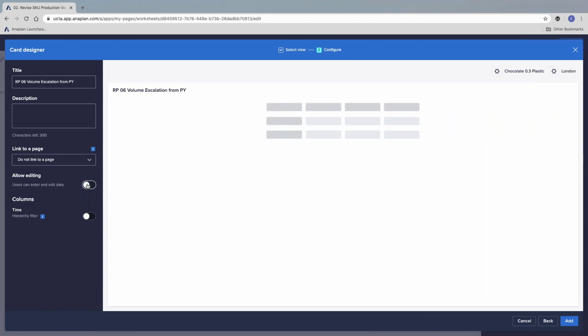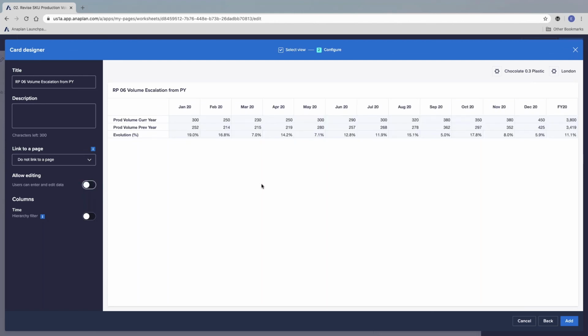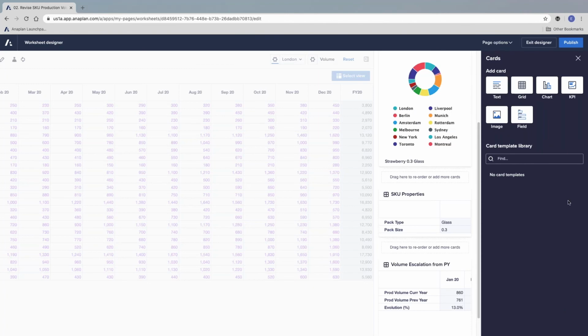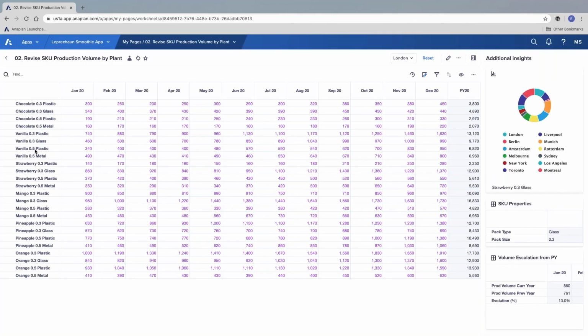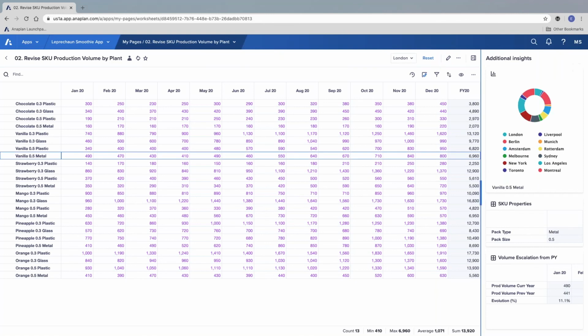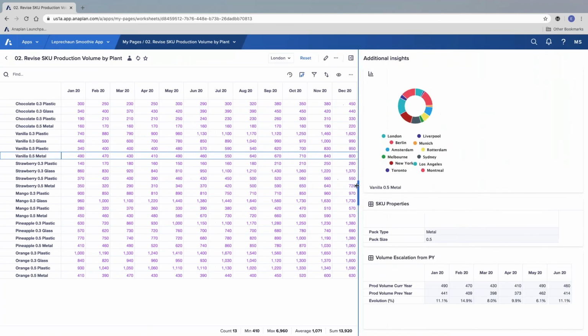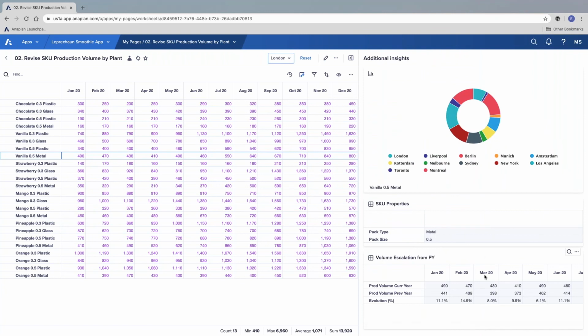And we can allow editing or not, but everything is formulas here, so there's nothing to edit. I'll also rename it to say just volume escalation from previous year, hiding the module code. And click Add, Publish. And now you can see that as you click on the SKU, if you move your Insights panel quite a bit to the left, you can see the evolution from previous year.